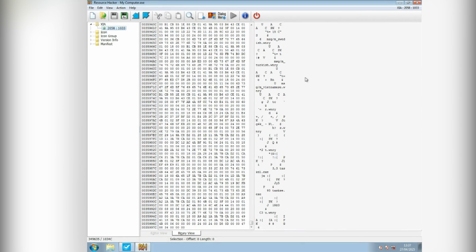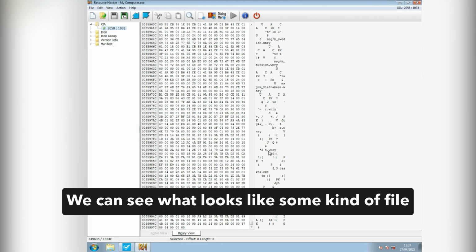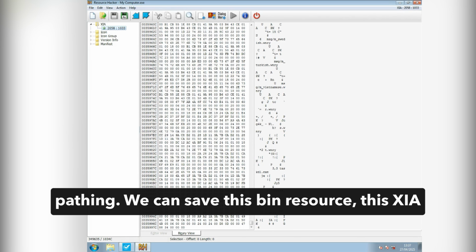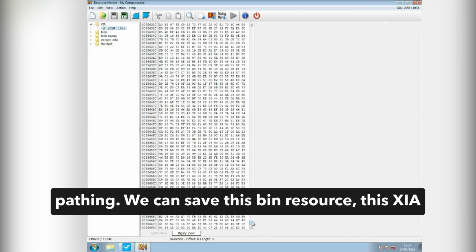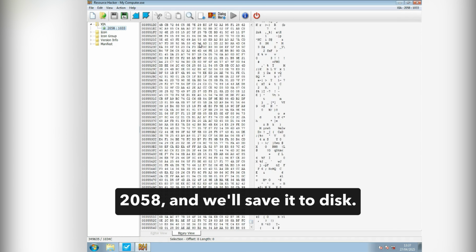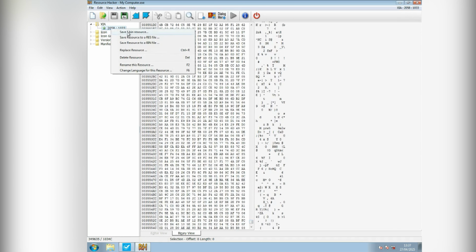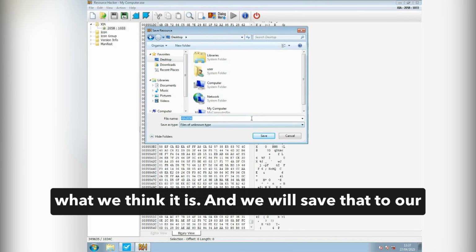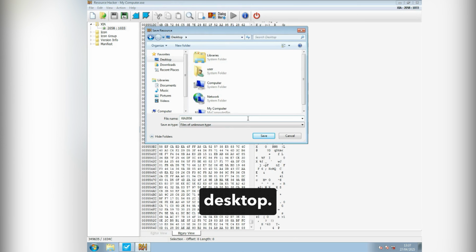Okay, we can see what looks like some kind of file structure, or some kind of abstraction of files or pathing. We can save this bin resource, this XIA2058, and we'll save it to disk. In this case, we'll rename it as zip because that's what we think it is, and we will save that to our desktop.